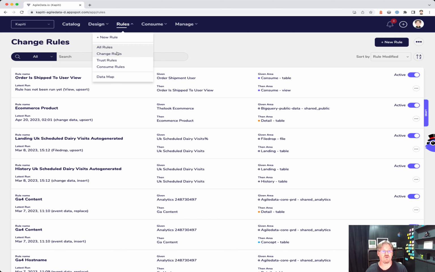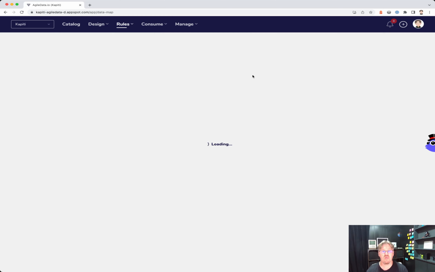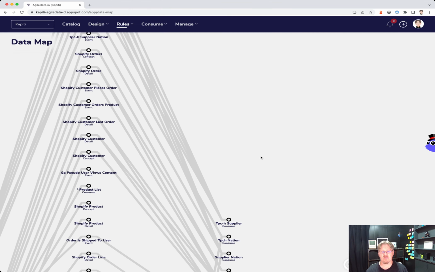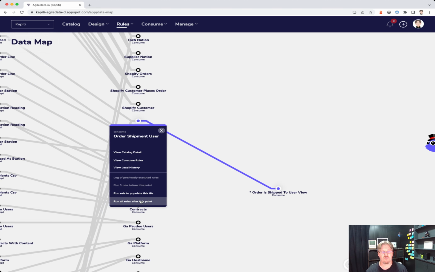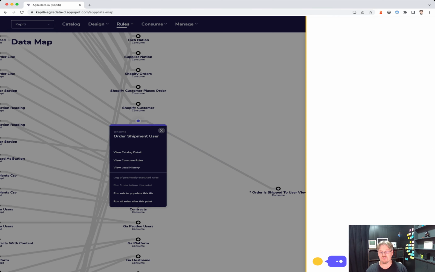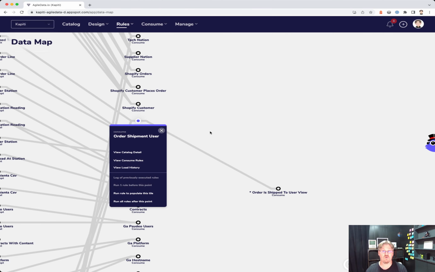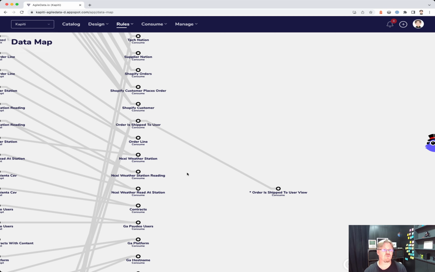previous consume. So if I have a look at the data map, let's go down here, you can see here that I've got order shipped to user, and if I run after that, you've got that view that I just created. And if I say run all rules after this point, it's effectively going to run that rule that I just created. So that'll take a minute or two to go through and run.